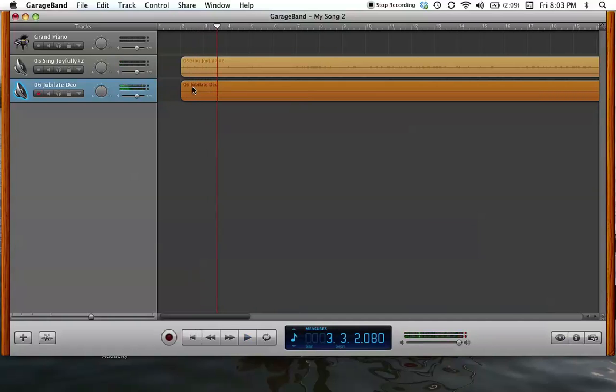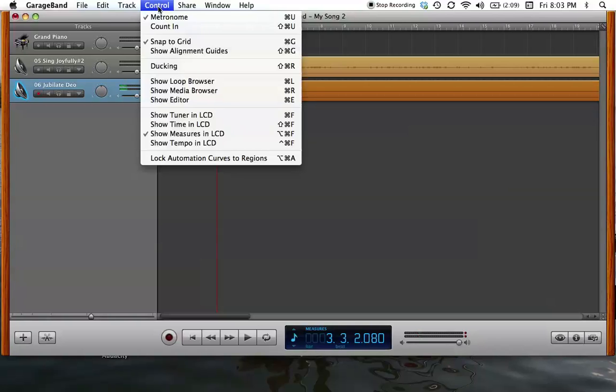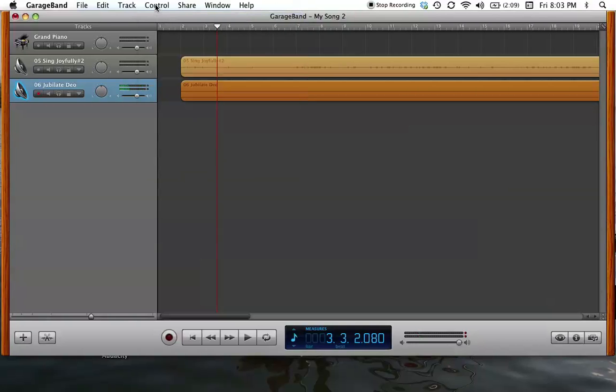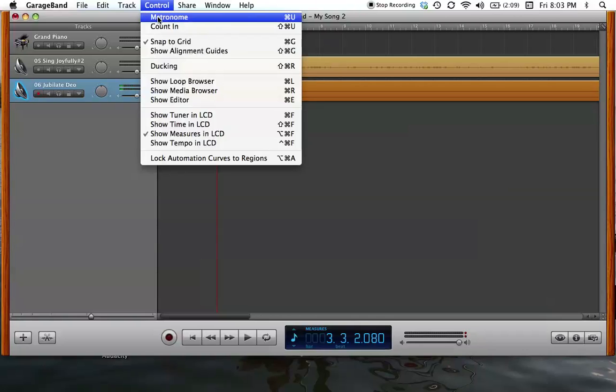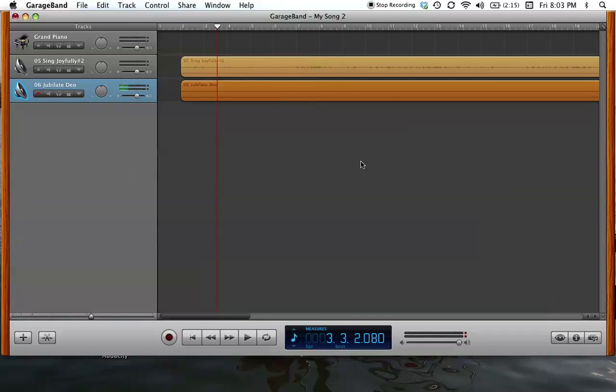First thing let's do, let's get rid of the metronome. So go to your control menu, drop down, and click on metronome, and that turns it off. You can see there was a check mark there before, and now it's turned off. And now let's deal with the fact that these things are happening on top of each other.